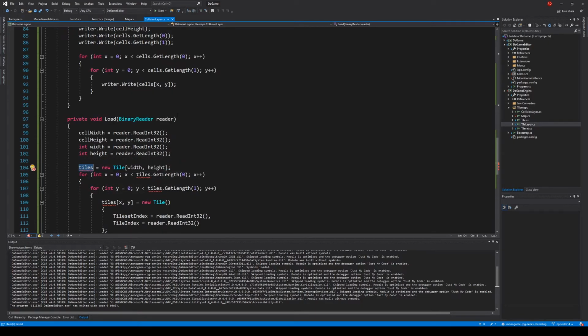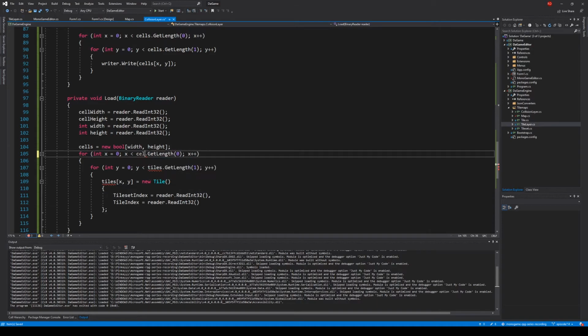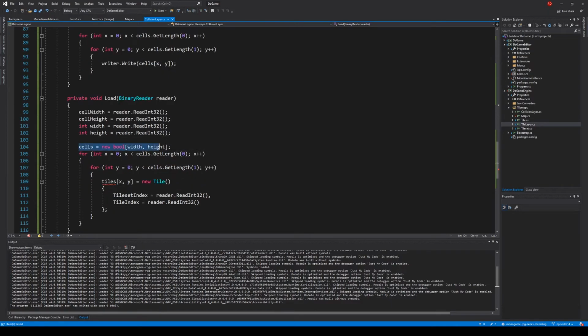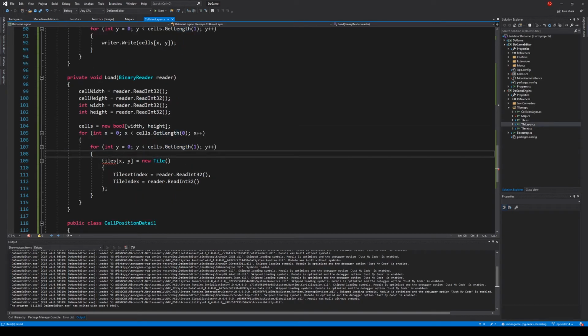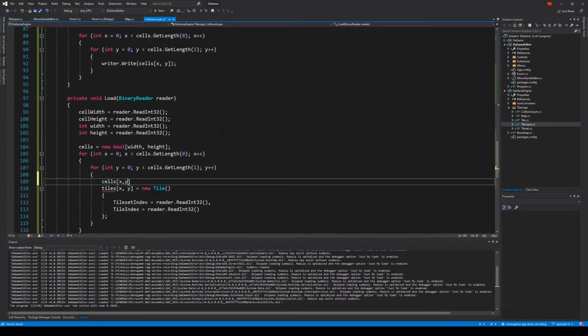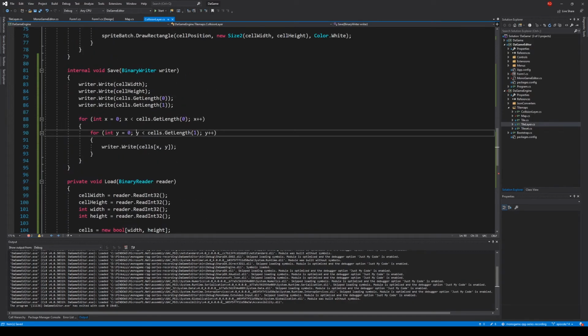We then need to instantiate the cells. So cells equals new bool using that width and height. And then we want to take that cell size, much like we did for writing, we do the same thing reading back because we created the cell array here, so we have the width and height already. And then we just set the value based on the Boolean we've written to the file. So cells[x, y] equals reader.ReadBoolean. Okay, so that's it for the collision layer saving and loading.